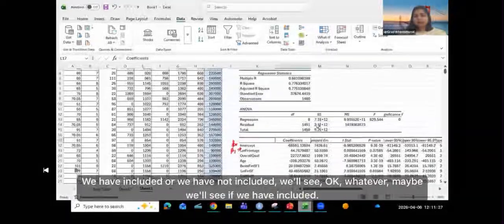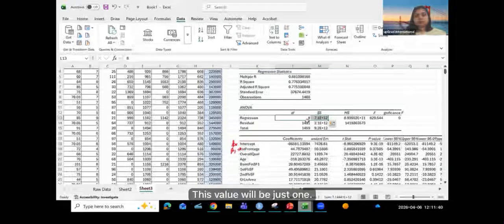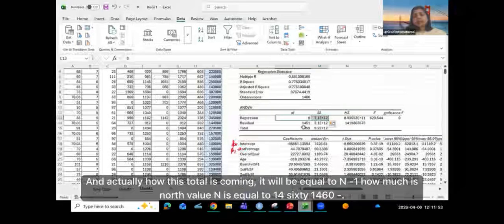Whatever, maybe we'll see if we have included. This is our SSR. I hope you remember for SSR, if it is simple linear regression analysis, just go back and check in your data. This value will be just 1. Okay, this value will be just 1. And total we have 1459 observations. Out of 1459 observations, residual will be 1459 minus 8. And actually how this total is coming, it will be equal to n minus 1.